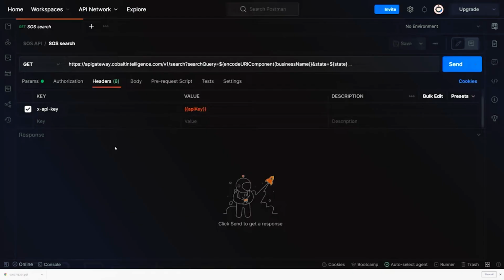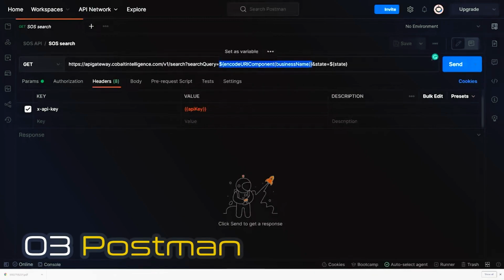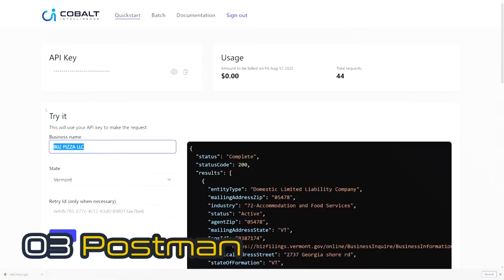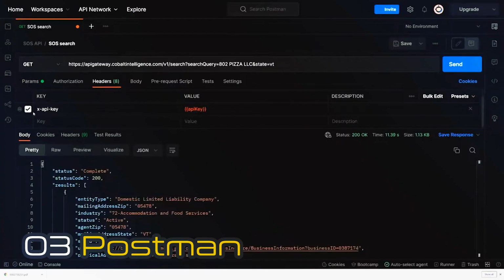And now we're gonna show you how to do it in Postman. So Postman, this is what your URL will look like in Postman. You're gonna pass in your business name in the search query parameter and then the state in the state parameter. And these are the only required fields you have to pass in. And you're gonna pass in the API key, which you get over here. You're gonna pass in your API key right here with x-API-key and the value right there. That's how you authenticate.